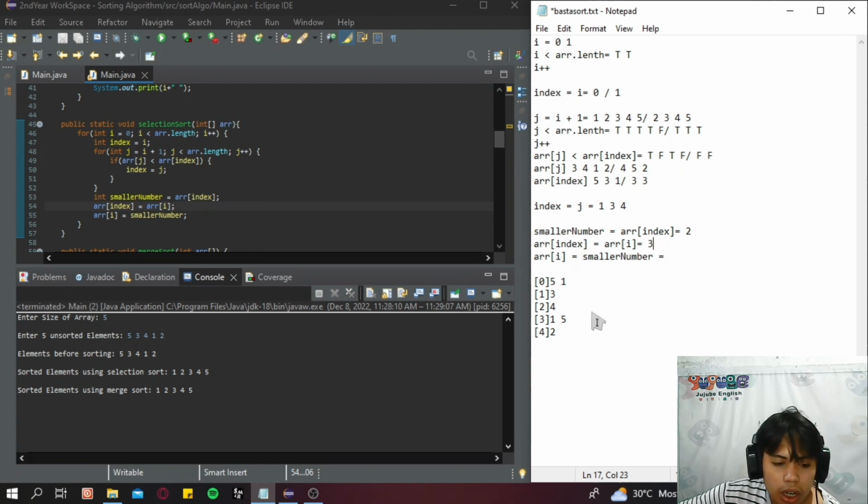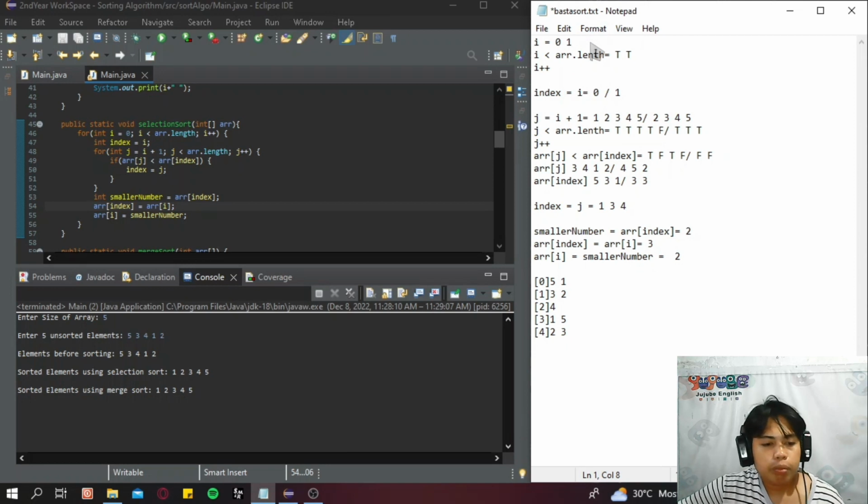So now our index 4 is now 3. Then we pass the value of smaller number to the index of 1, since R of I is index 1. So now our index of 1 will have the element 2. Then we increment I by 1. So now our I is 2. Then test if 2 is less than 5, which is true.